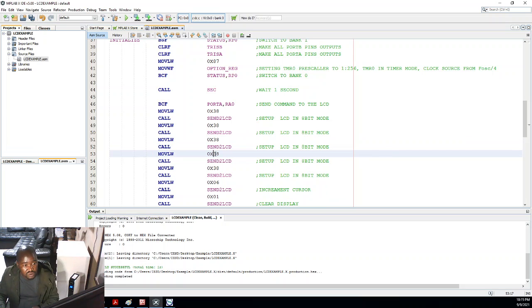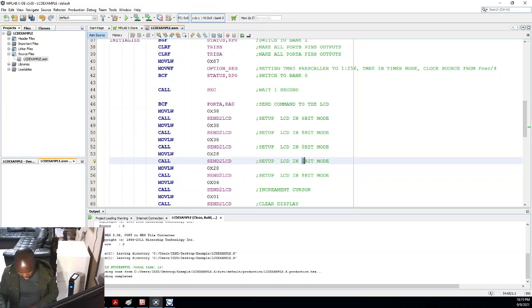We change it to 2, 8. We send this 2, 8 twice to ensure that we have configured our LCD in 4-bit mode. Now this is 4-bit mode. But this routine is still an 8-bit mode routine.